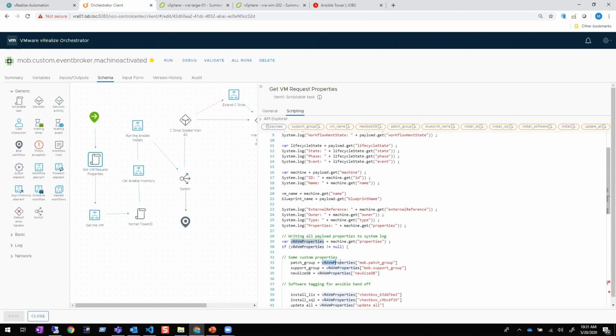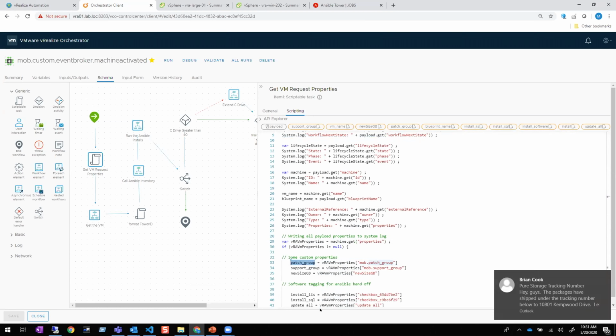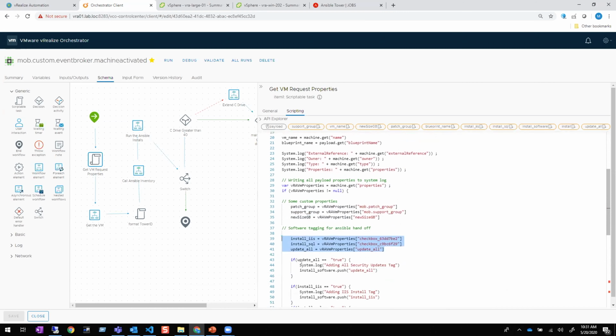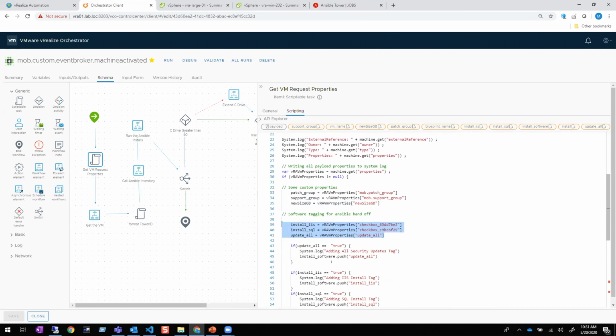Then I start to identify the instances in the array of properties, in this case, the mob.patch_group, and I load it into a patch group variable. And I do this with the new gig size. I do this throughout on all of the properties. I start passing them into variables. Then I evaluate them. And this is where the power of Orchestrator really comes through.